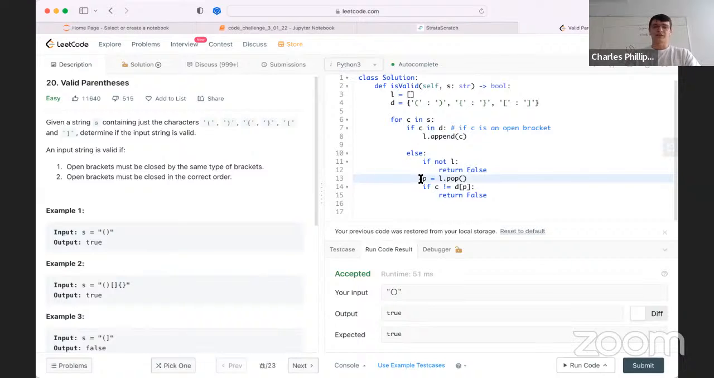Otherwise, we can say parenthesis is going to be equal to the last C in parentheses. We pop from the end of the list. And now what I want to say is if C is not equal to the corresponding closing parenthesis that we get here, D of P, then return false, right? So if C is equal to this, and D of P is not equal to the closing parentheses, then we know we have an invalid string, and we just return false because at that point we know that we have an invalid string.